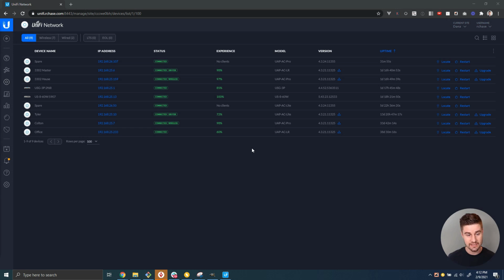Now, unfortunately, you can't downgrade all the devices on your controller at once, but this is still going to save you a lot of time being able to downgrade all the devices across a site at a time. So to show you how this works, for example, if you wanted to downgrade your wireless access points, in this example, we'll be downgrading from 4.3.24 to 4.3.21.